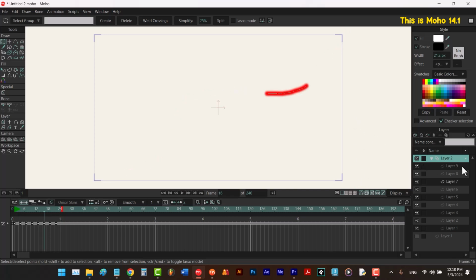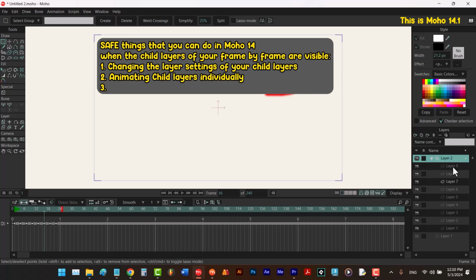So when you make your child layers visible, the first thing that is safe to do is to change their layer settings. You can either change the layer settings of one of them individually or change the layer settings of multiple layers at the same time. Both can be done without any problem. The next safe thing that you can do is that you can animate them individually if you want.